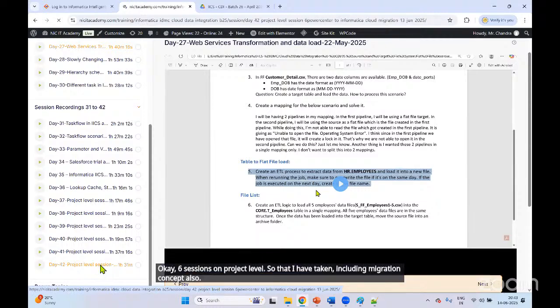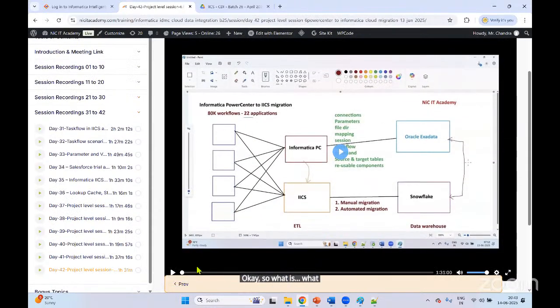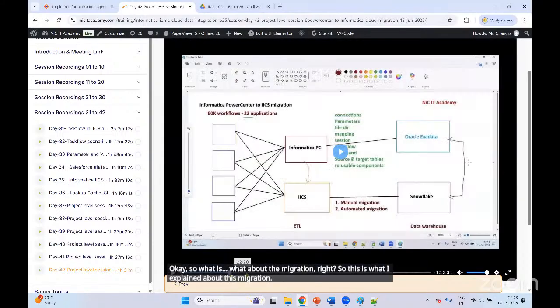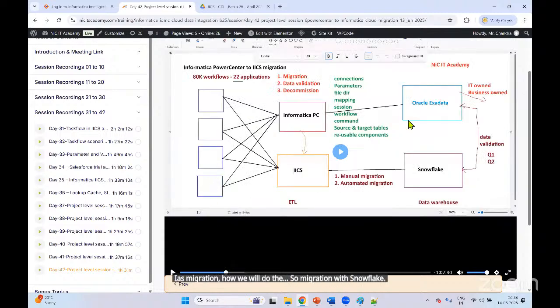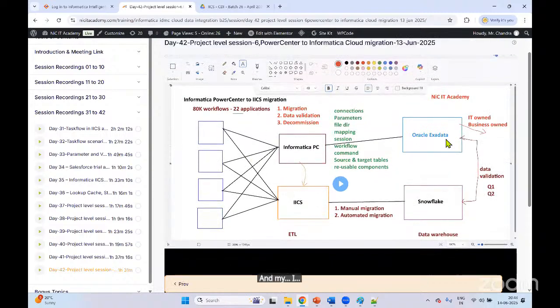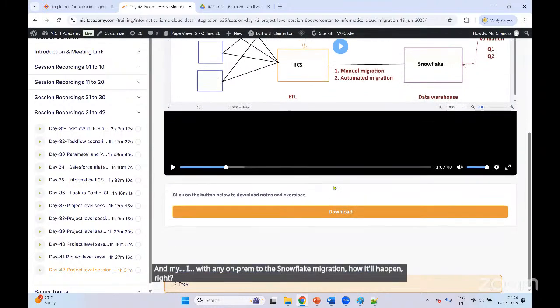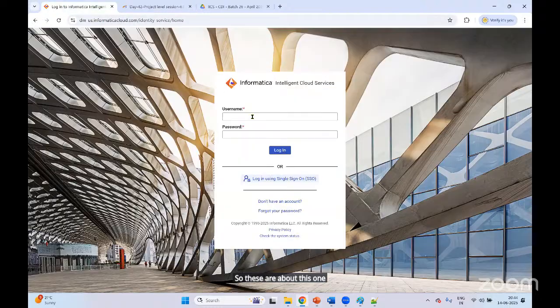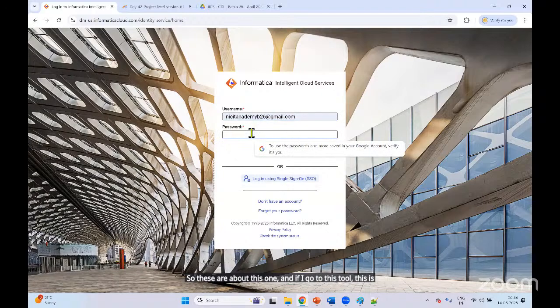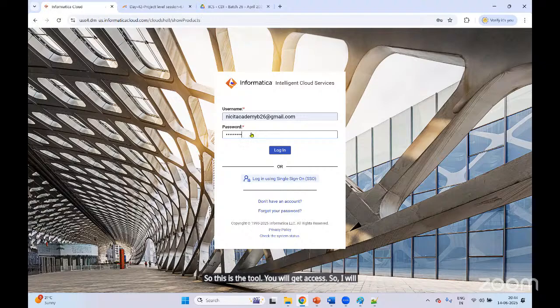So what about the migration? I explained IICS migration, how we do migration with Snowflake, and how an on-prem to Snowflake migration happens. I have explained that, and you will get complete knowledge. These are about this one. And if I go to this tool, this is the tool overview. This is the tool you will get access to. I will show you how to get this 90 days trial.